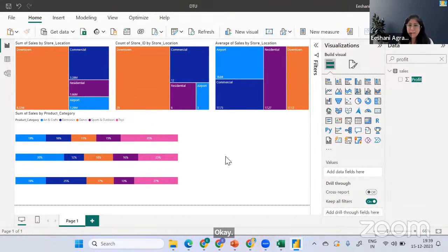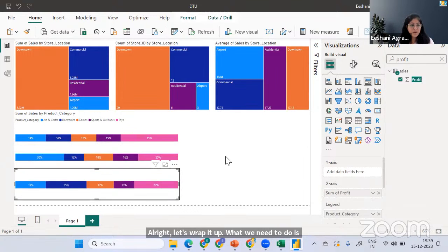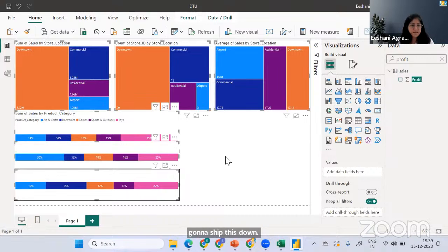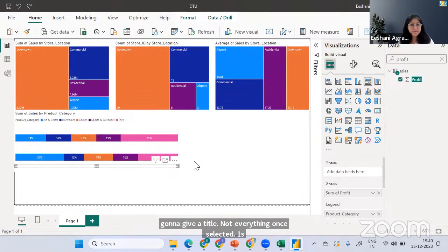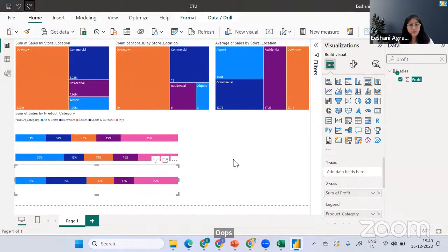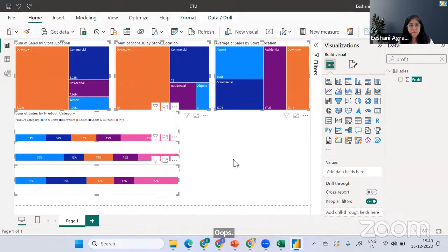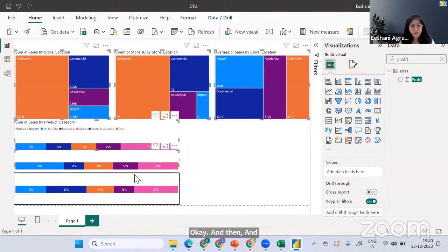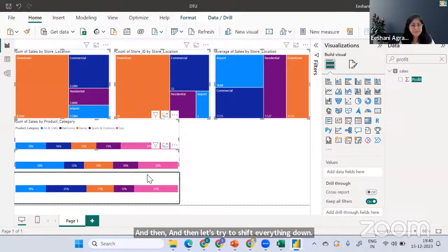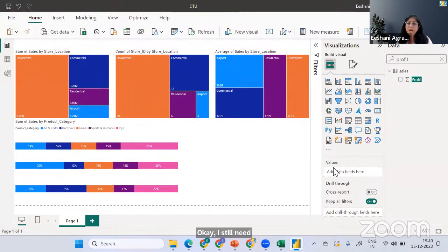All right, let's wrap it up. What we need to do is, I'm going to shift this down. I want to give a title. Not everything got selected. One second, Control Z. Okay, Control A, and then let's try to shift everything down. Okay, I still need more place for the title to be there. So one thing is I want to put a title on the top.